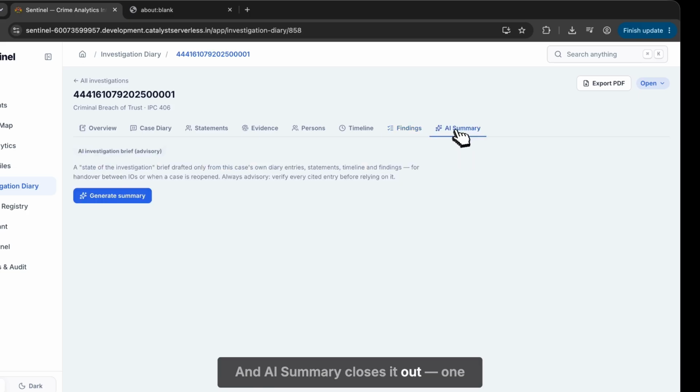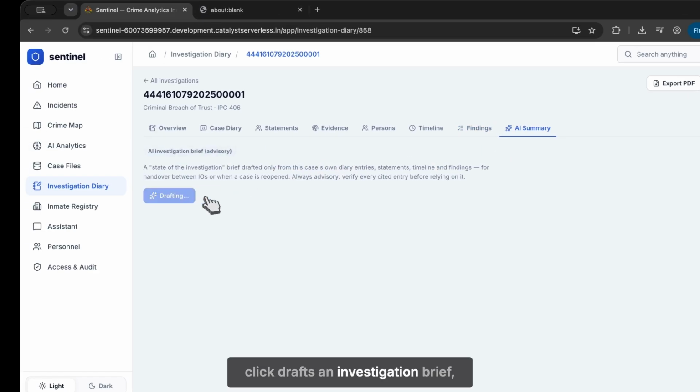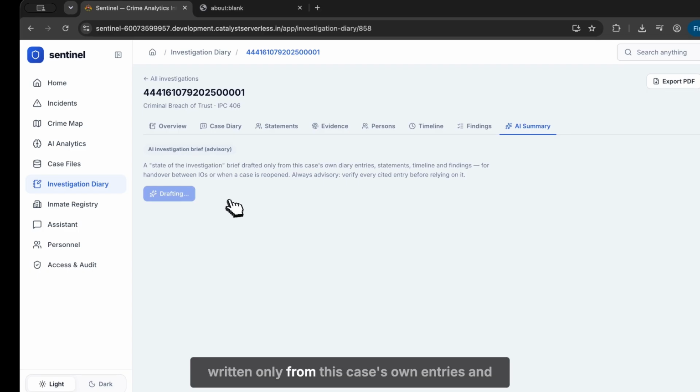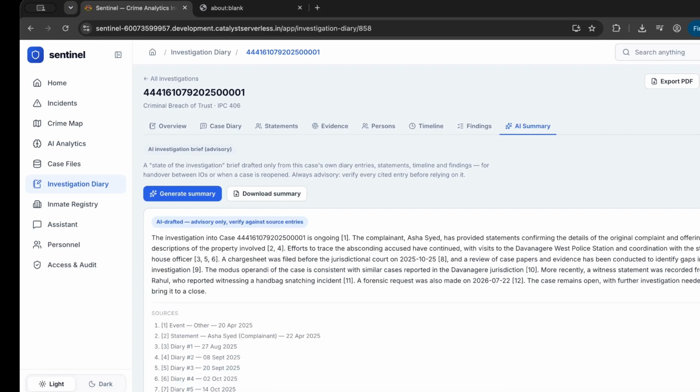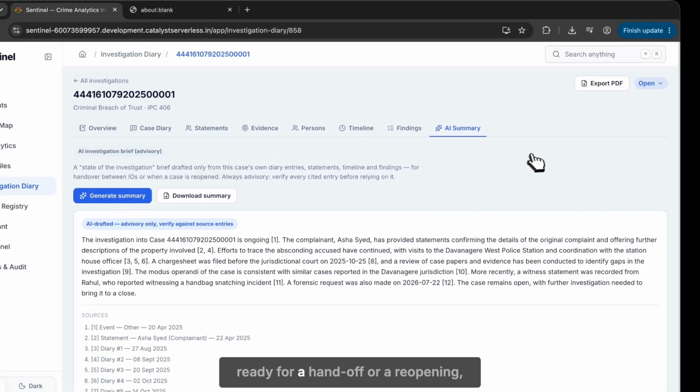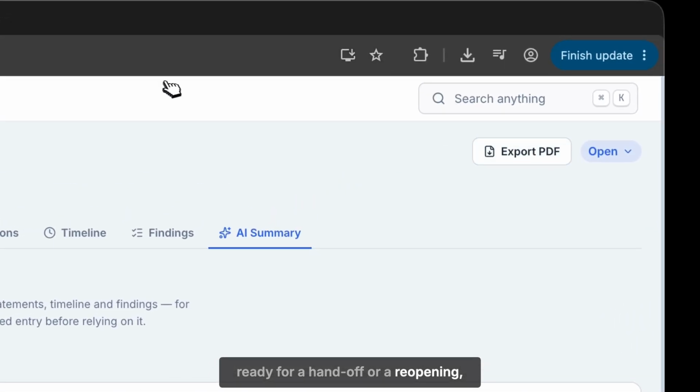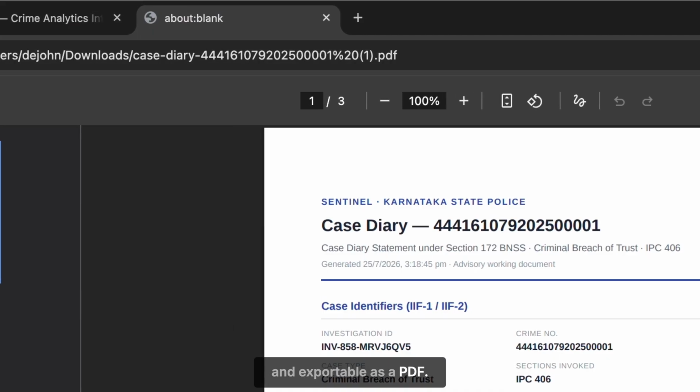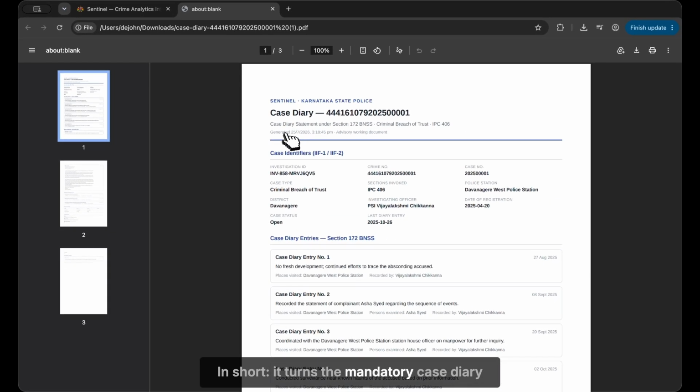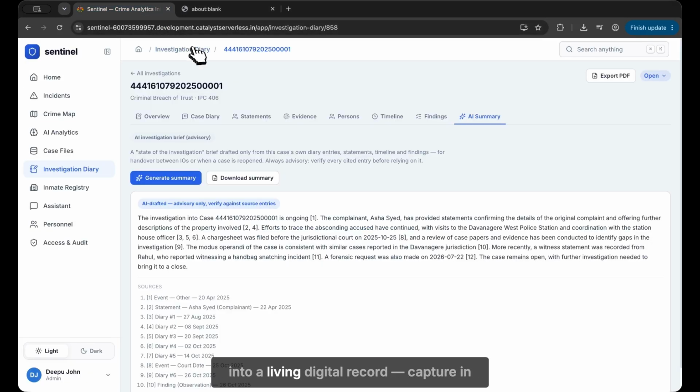And AI Summary closes it out. One-click drafts an investigation brief, written only from this case's own entries and citing its sources, ready for a handoff or a reopening, and exportable as a PDF. In short, it turns the mandatory case diary into a living digital record, capture in any form, across every part of an investigation, and hand it off in seconds.